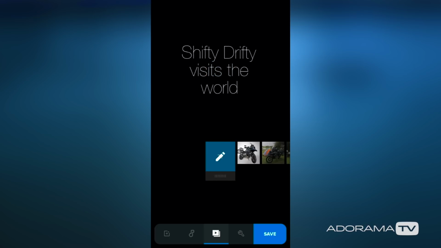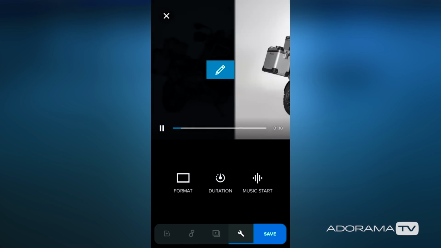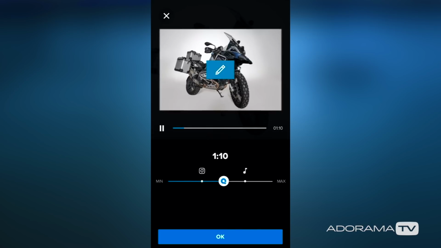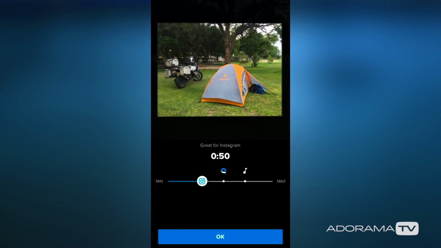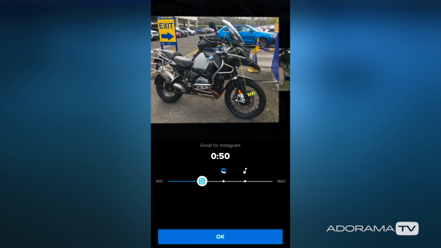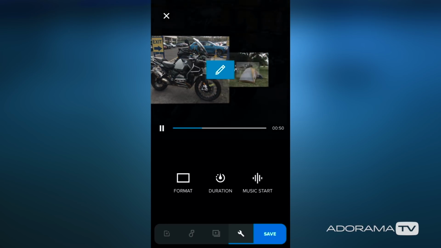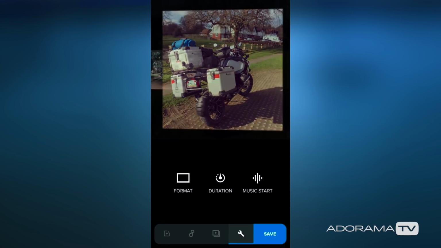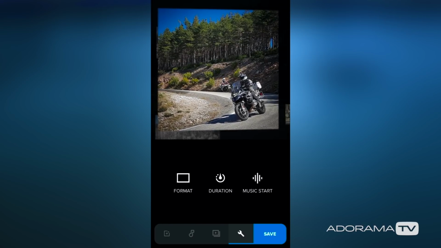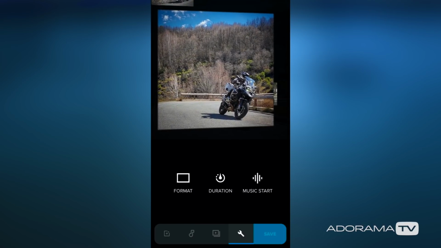It's going to go through here. The other thing I want to do is change the duration of this. So I'll click on duration. And you'll notice that I have little icons here. So I've got one that's great for Instagram. So it knows it should be 50 seconds. That's perfect. I'll hit OK. I can customize other things, but I'm not going to spend the time to do that right now. You can experiment with your app and see exactly what each of these things does. But the last thing we need to do is click Save.